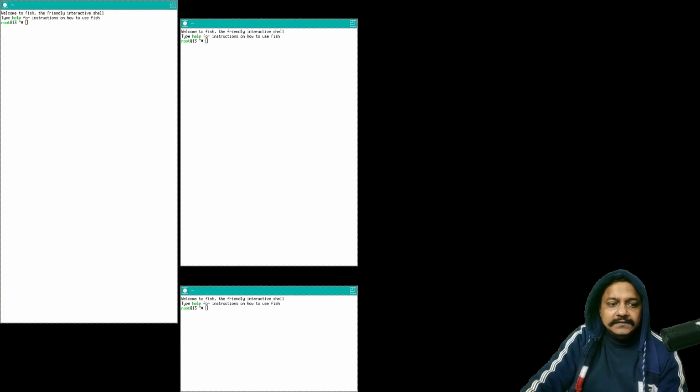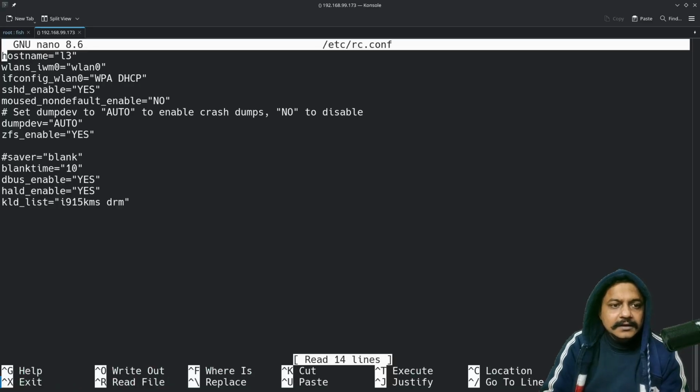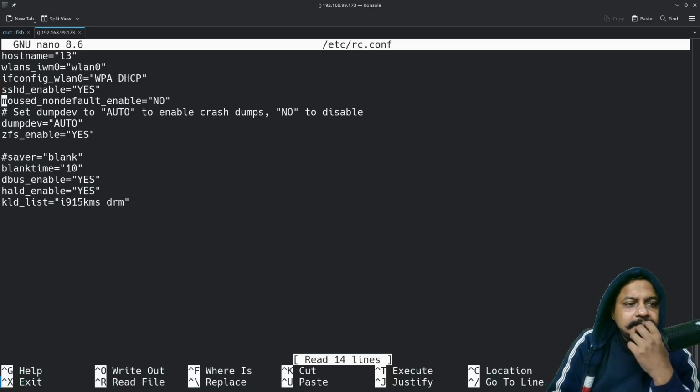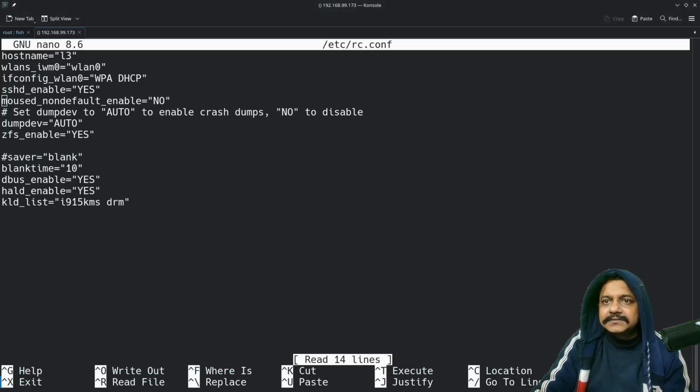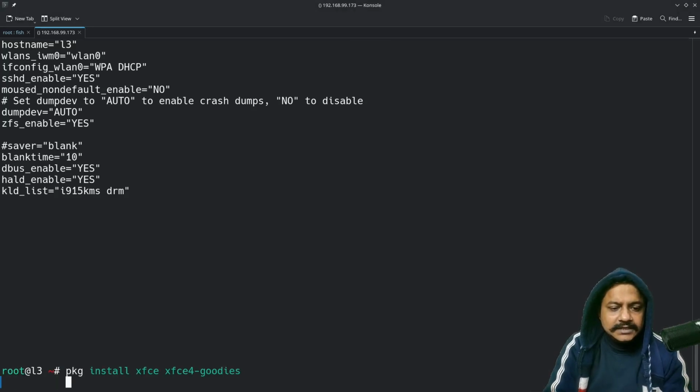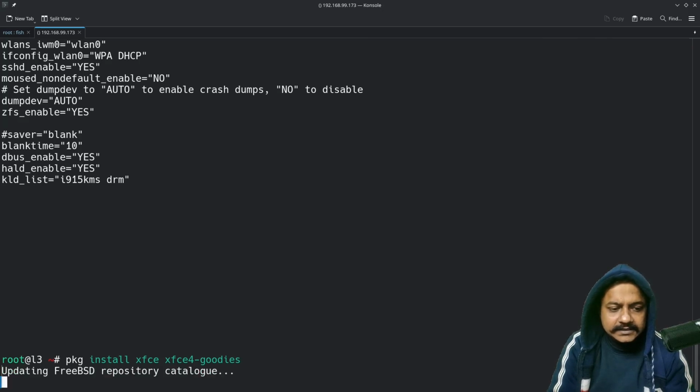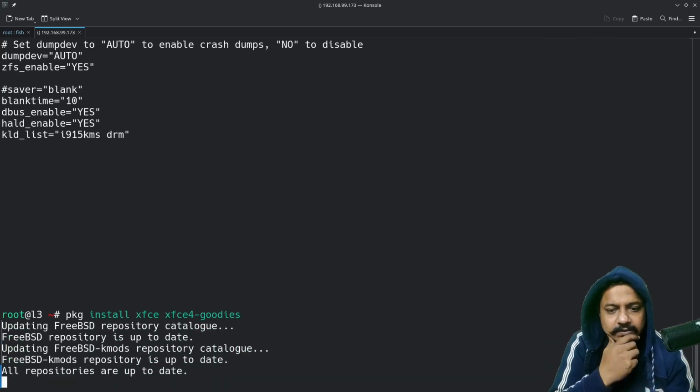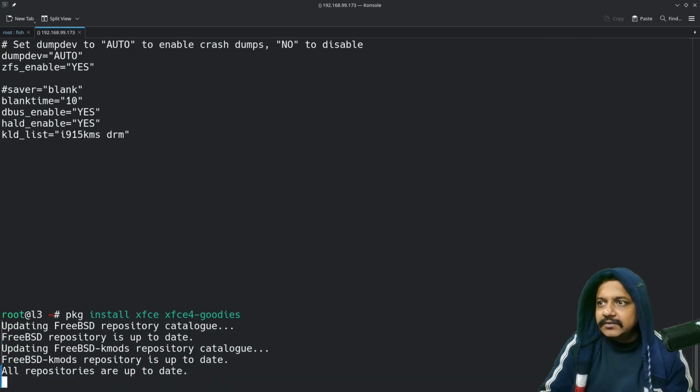Let me check for the RC file. And the RC file has moused enabled already. Let's install xfce4. To install xfce, I'll have to add xfce4 and xfce4-goodies, two packages I'll have to add. Let's install those two packages and hope for the best.